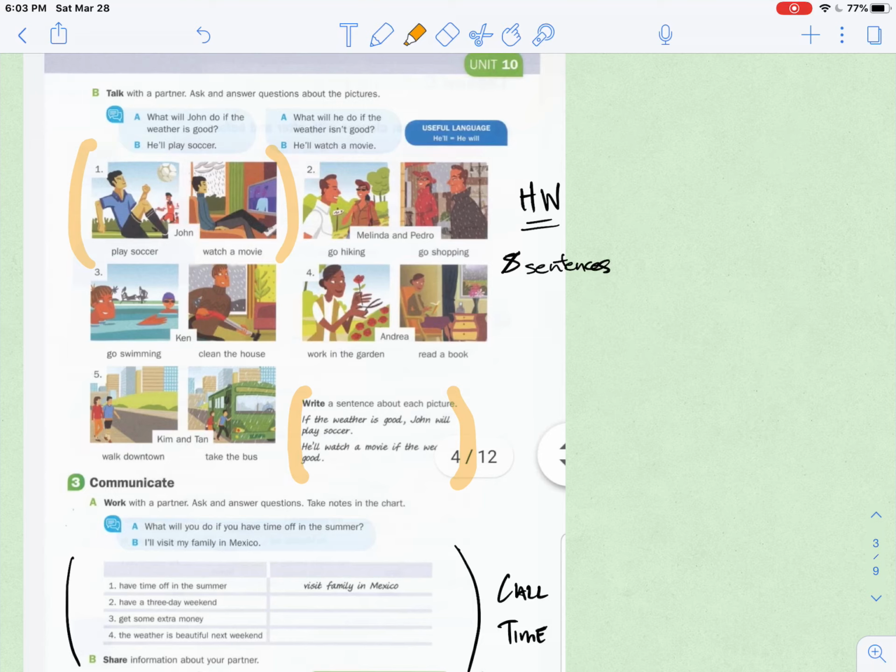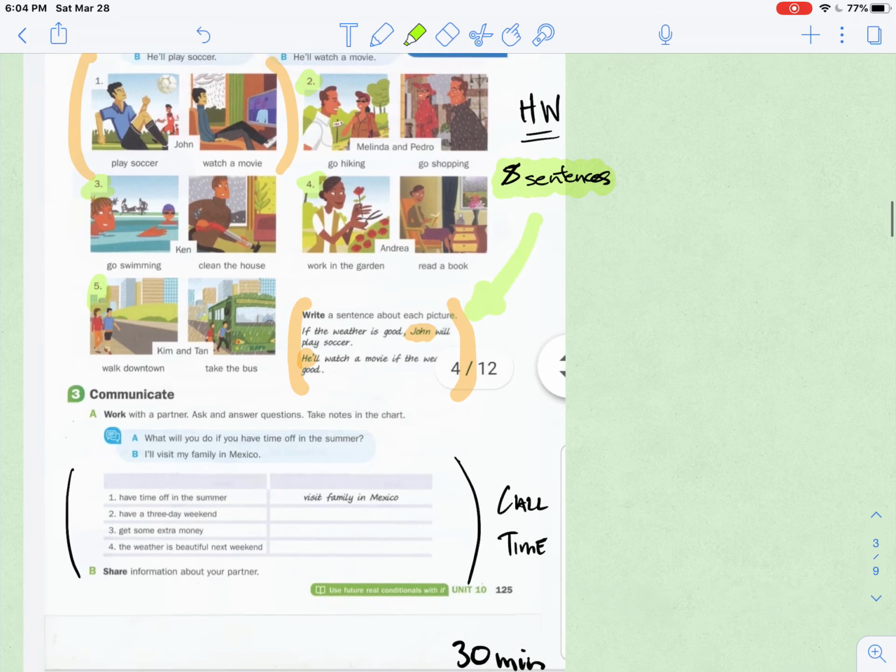If the weather is good, John will play. In this first sentence we use his name, John, and we use the rules for the conditionals that we need to follow. In the second sentence we use a pronoun, he, but we follow the same rule. And so number 1 is done. So you actually only need to do these 4 more: 1, 2, 3, 4. And so in total, it's going to be 8 sentences, 2 each, following that example right there.